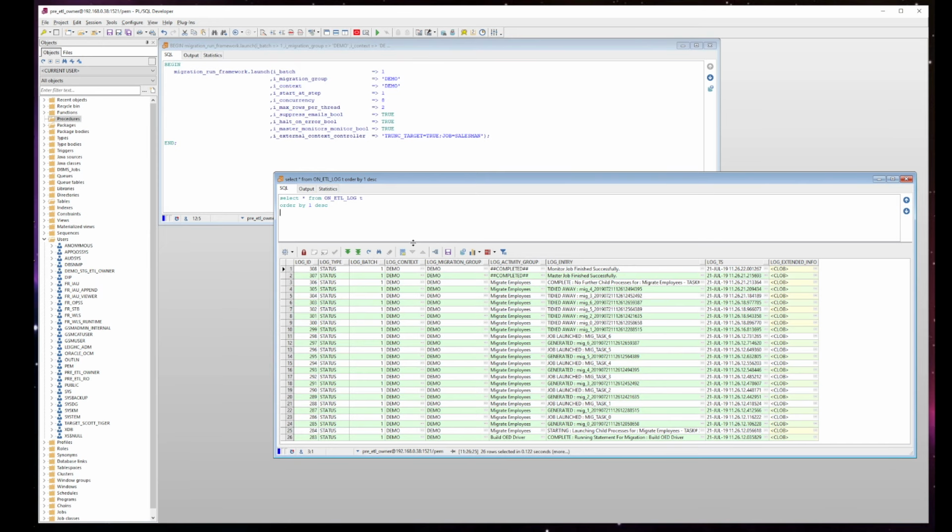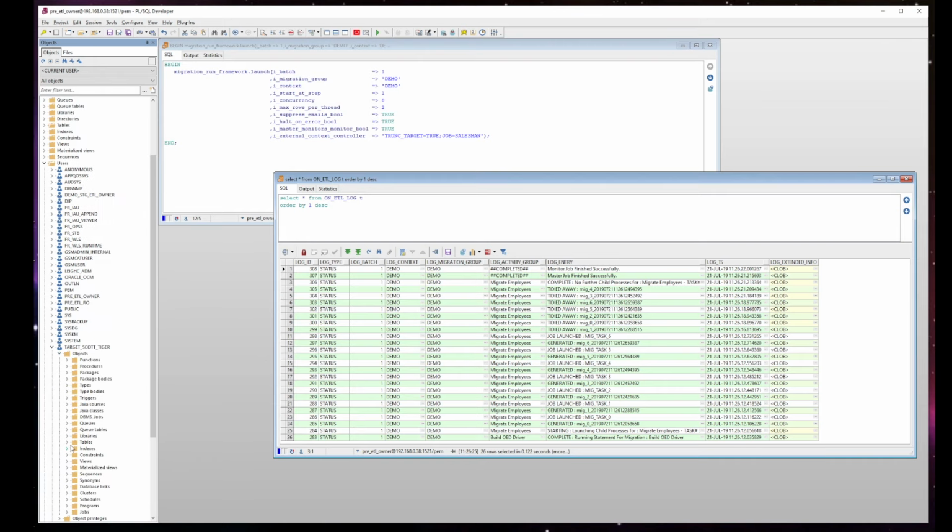Because our data set is small, we don't really notice the benefits in this example. However, over millions of rows, this could have a huge impact. The more processes your computer supports, the faster you'll be able to run your migration. And now let's check our target data.